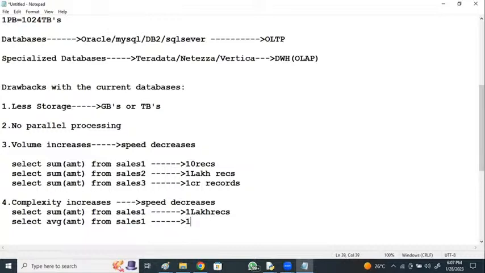Select sum of amount from sales one, 1 lakh records. Average amount from sales one, sorry, 1 lakh only. Assume sales one, same table, right? Select the standard deviation of amount from sales one.